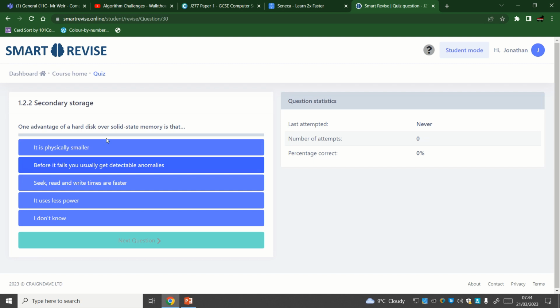So this is just going to come up with random topics that are best suited to you, and it learns. Every time you get something wrong, it will ask you questions again on a similar topic on repeat until you start to improve that particular area. Once it does come up, you need to take your time, not just click random things, but really read the question. So, one advantage of a hard disk over solid state memory, and you read through the possible answers. If you get it wrong, it will come up with a video or a link to a video on YouTube that will help you to understand that particular topic.